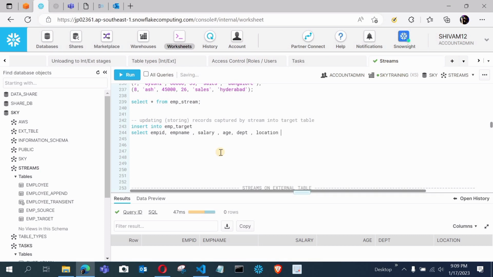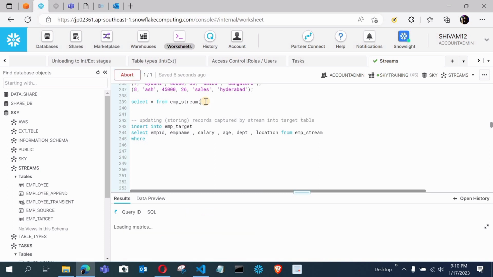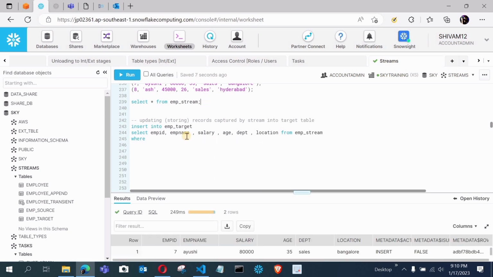After that we are consuming this data from the stream, because our stream has captured this insertion. So we have to give our stream name, and after the stream name you have to put one condition as well, as we discussed when we were covering the practical and concept session. We have seen that you can perform the query and consume the data from the stream into your target table.